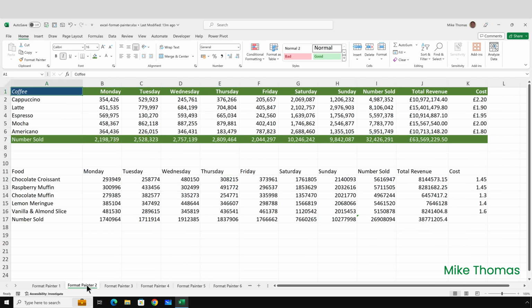I can even copy the formatting from a range of cells to a range of cells. Here, I've applied formatting to A1 through to K7, and I want to take that formatting and apply it to A11 to K17. So I'll select all of the cells that contain the formatting I want to copy, which is A1 to K7, click the Format Painter, and then all I have to do is click A11.